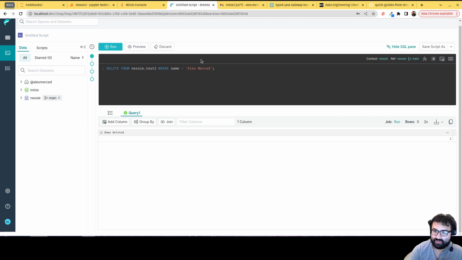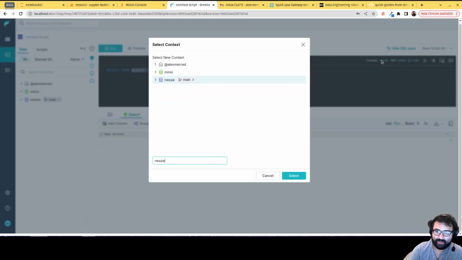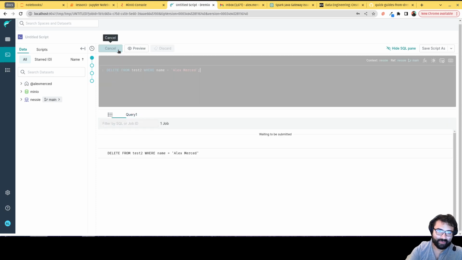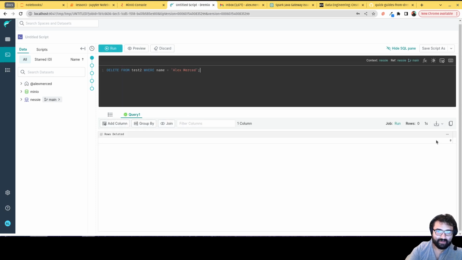A couple of things you can do here: notice I have to keep writing Nessie inside the namespace. There's this context window here. I can say, hey, the context is Nessie. So that's going to be my context, and I can take this off now. If I run this again, it's going to delete zero records, but that's fine. It ran the query and I didn't have to write Nessie.test2. When you have really long namespaces, Dremio can make it a lot easier because you can set the context of where the query is running from, so you eliminate having to write long namespaces.